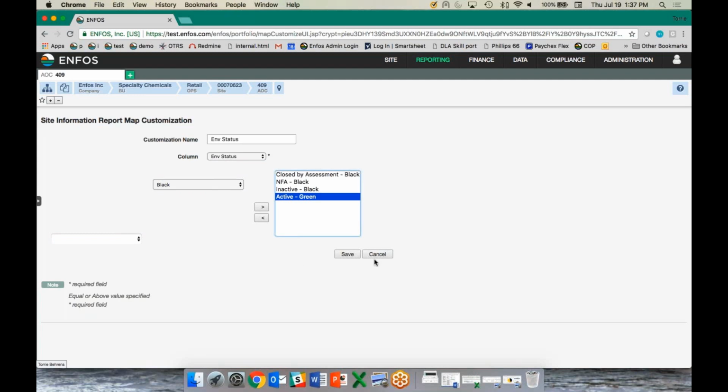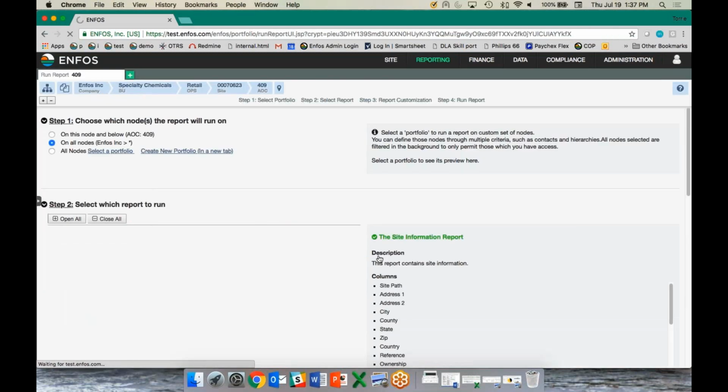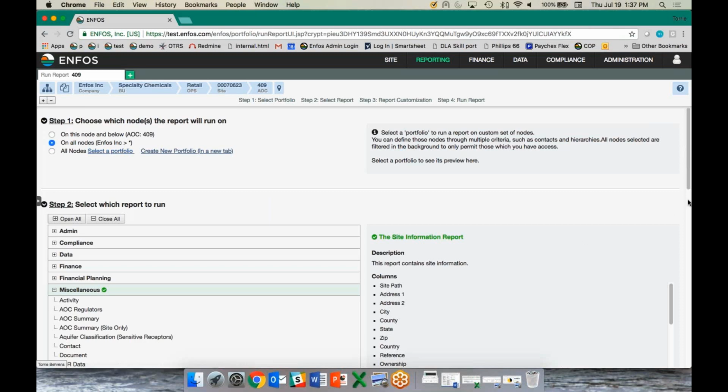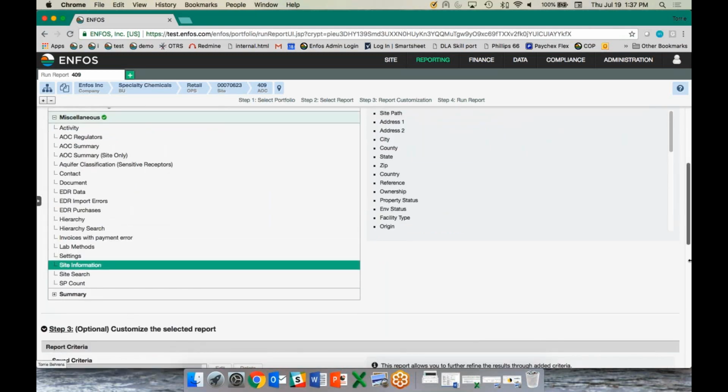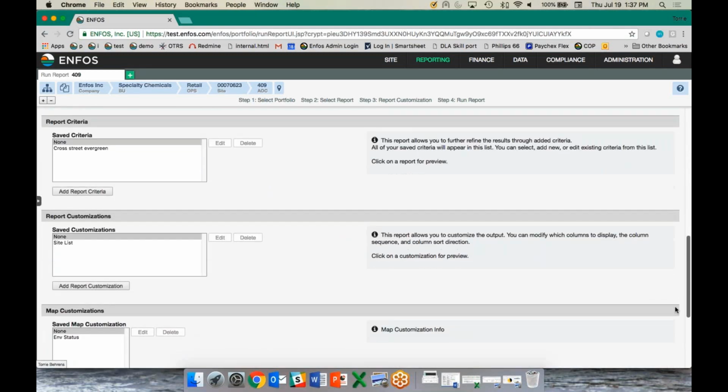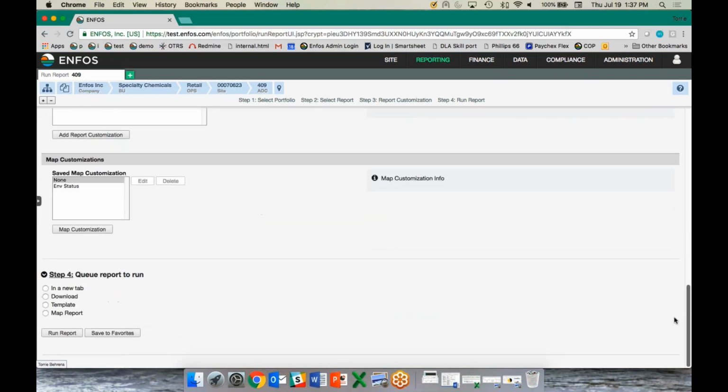All right, I'm going to cancel this because I did not make any edits. All nodes, site information. We're not going to use criteria or customization. We're just going to use the map customization. And now in step 4, I have one more option, and that's that map report. We're going to click Run Report.